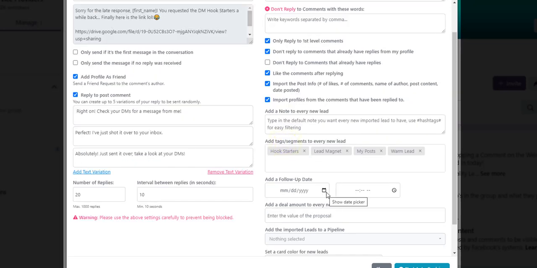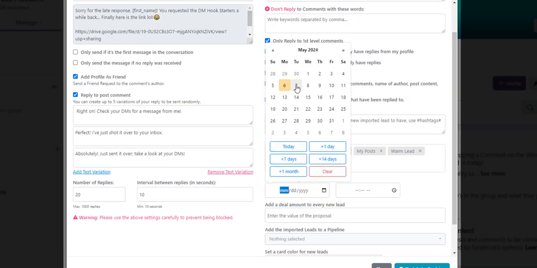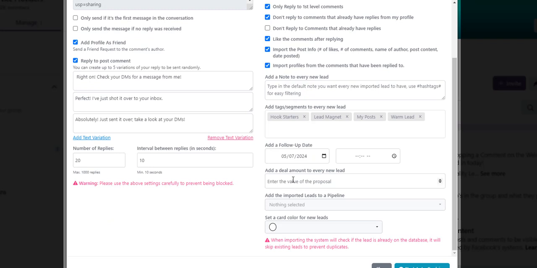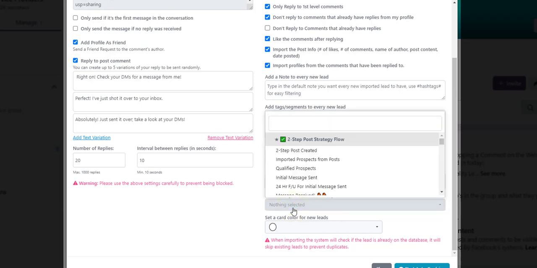Here you can add a follow-up date to these leads. You can add a deal amount to every new lead here. Here's where you can add the leads to a pipeline stage. You can do this by clicking the pipeline dropdown and selecting the pipeline and stage in that pipeline that you want to add these leads to.